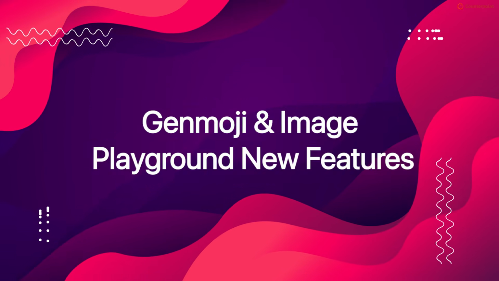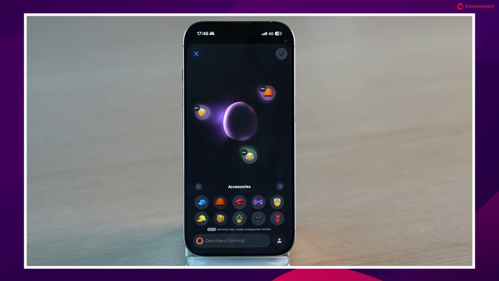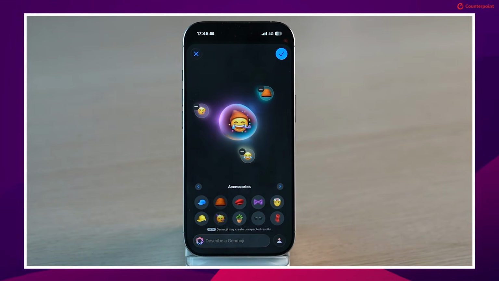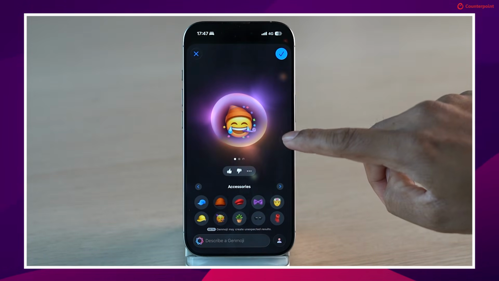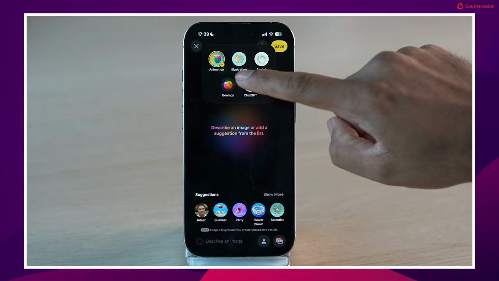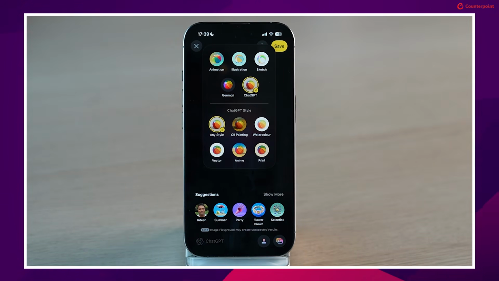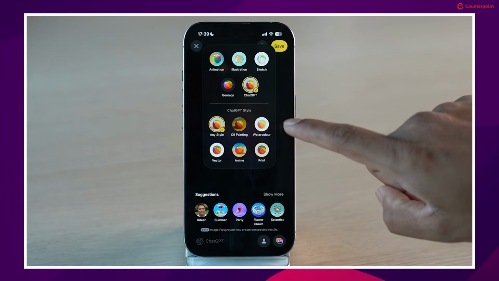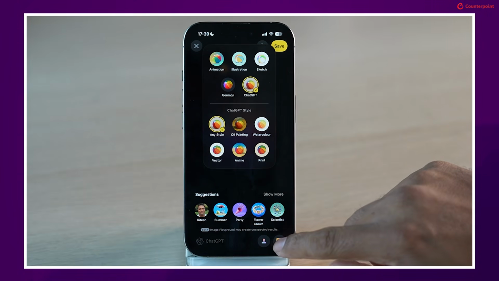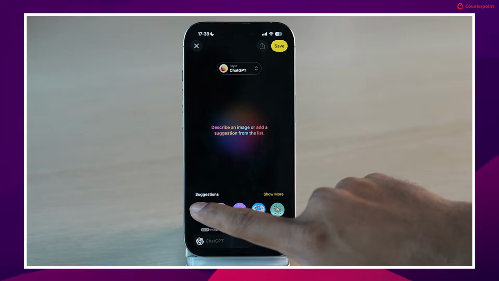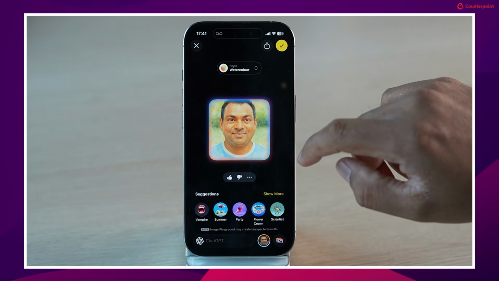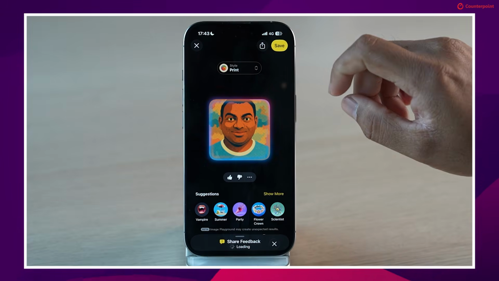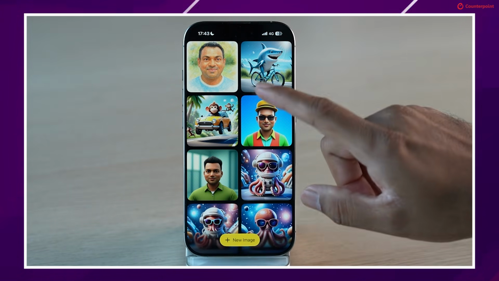Talking about Apple Intelligence, Genmoji and Image Playgrounds are updated with some minor features as well. Genmoji now gets new updates where you can combine 2 or 3 emojis to create a new one. And when it comes to Image Playground, it now gets new styles from ChatGPT, including print, anime, watercolor, vector, and oil painting. There is one small catch though. While you can generate most of the images offline, for the ChatGPT styles, an internet connection is required.